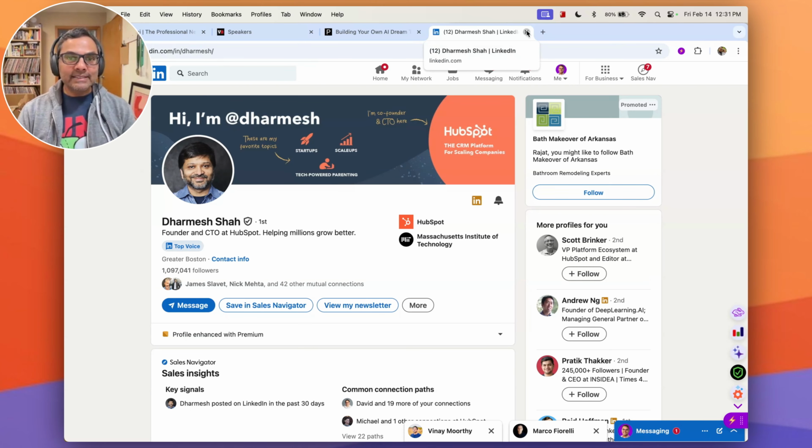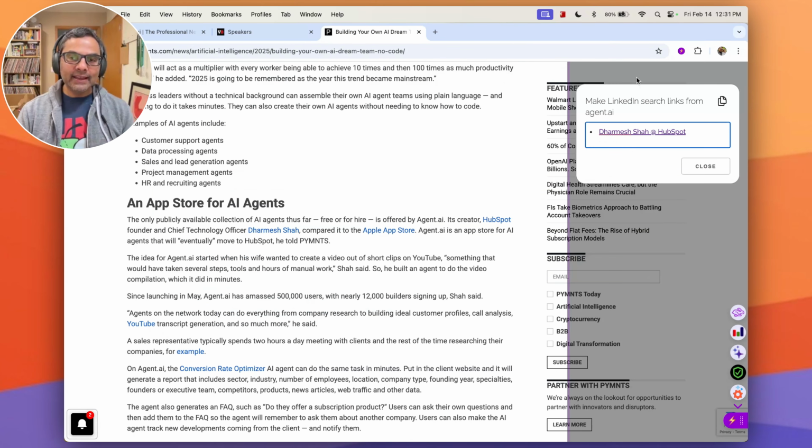So that's how easy it is to create your own Agent.ai agent and to connect it to Ask Steve so that it's available to you in the flow of work, right where you're working, and you can get all the benefits of agents as you're doing your work every day.